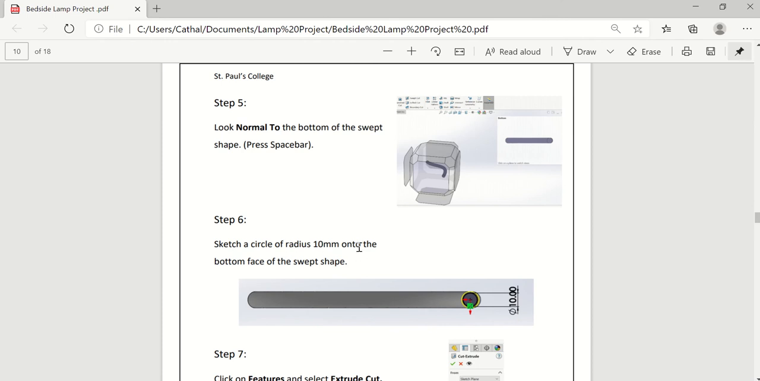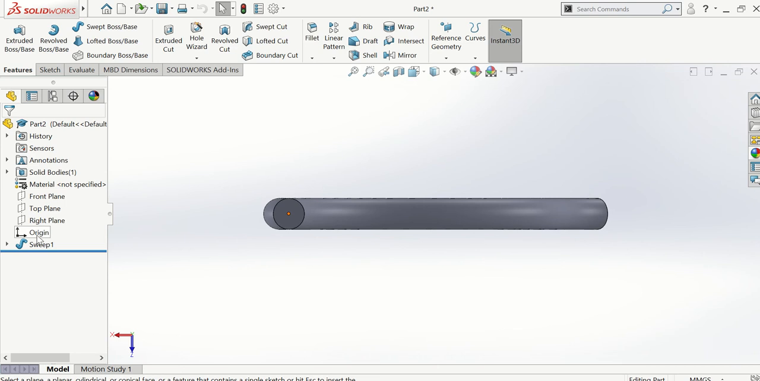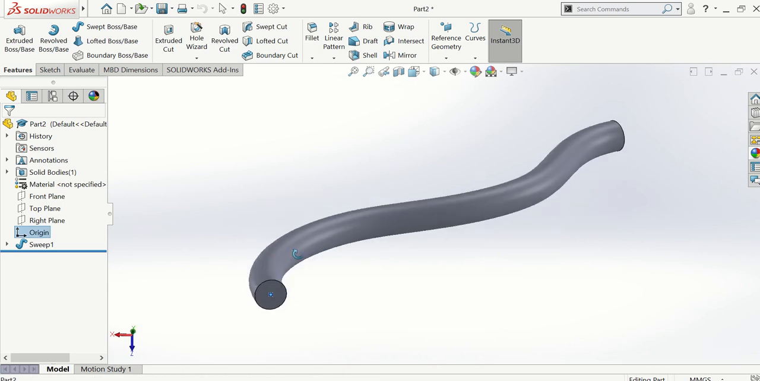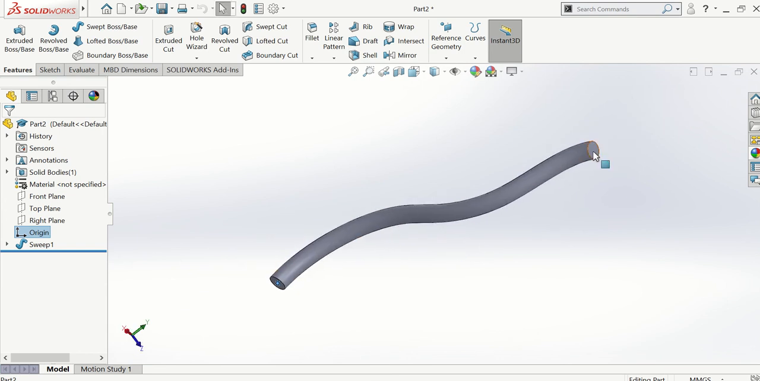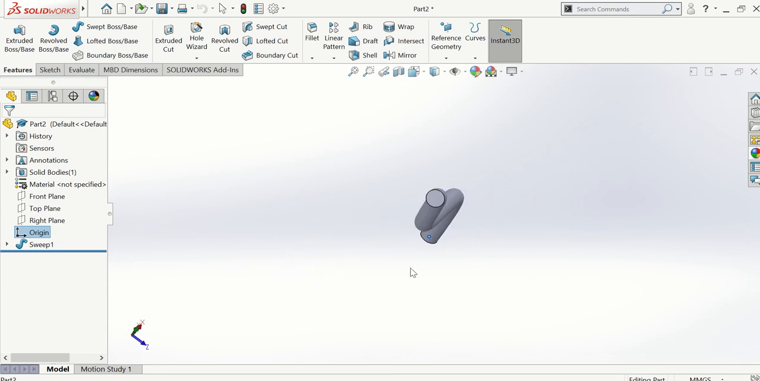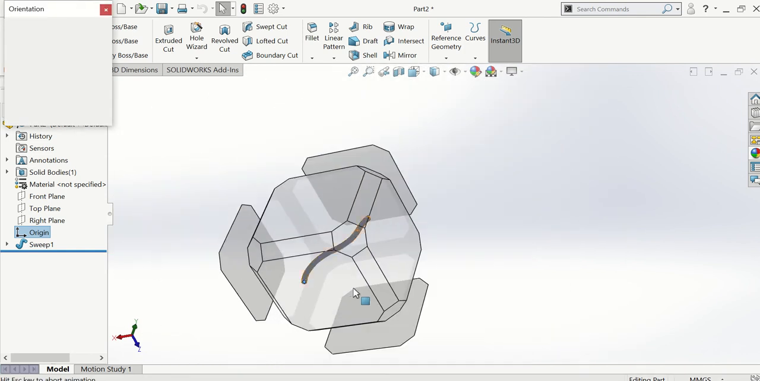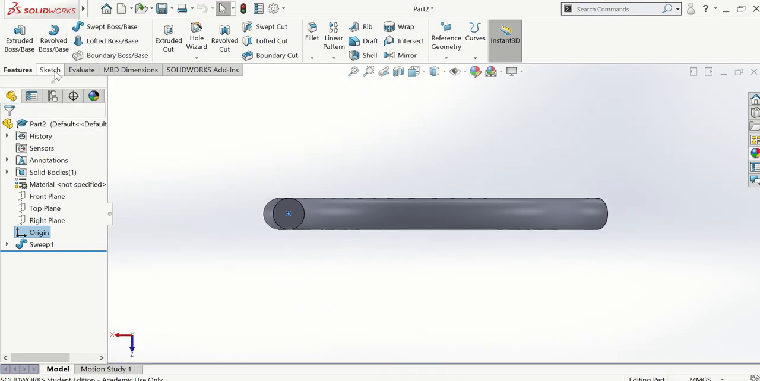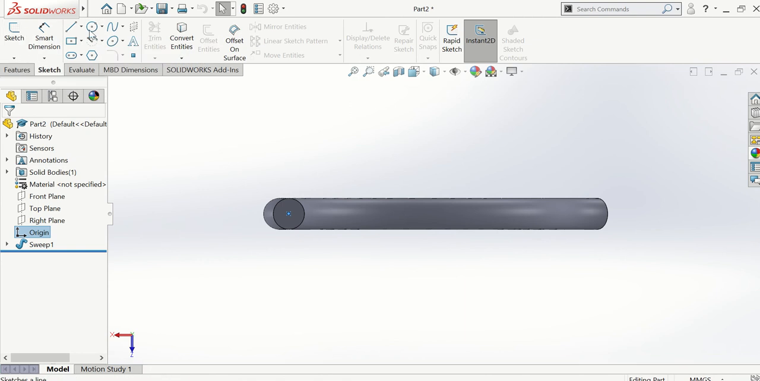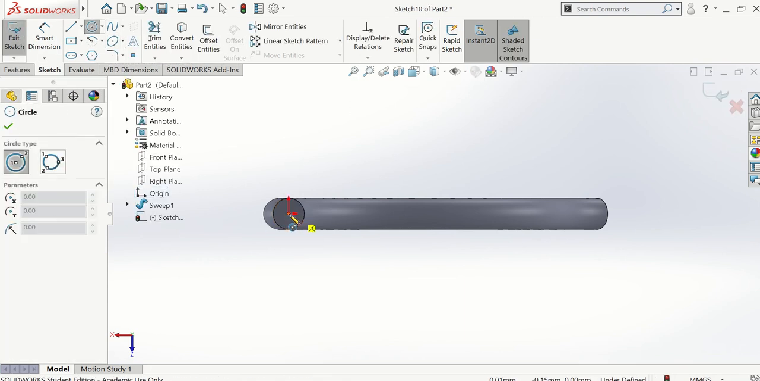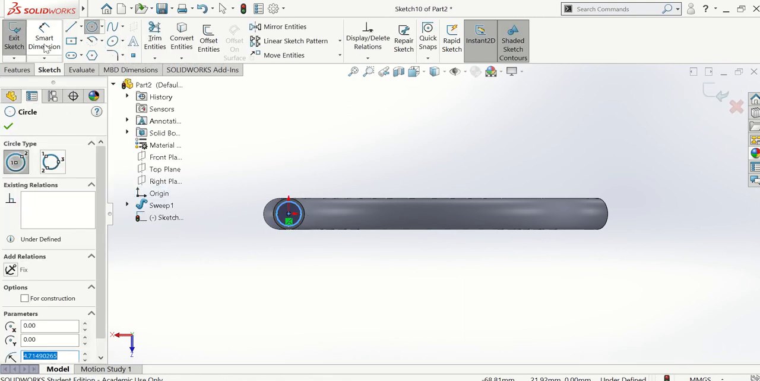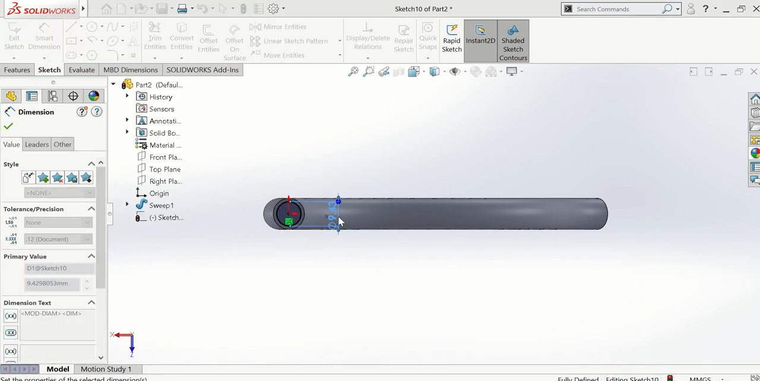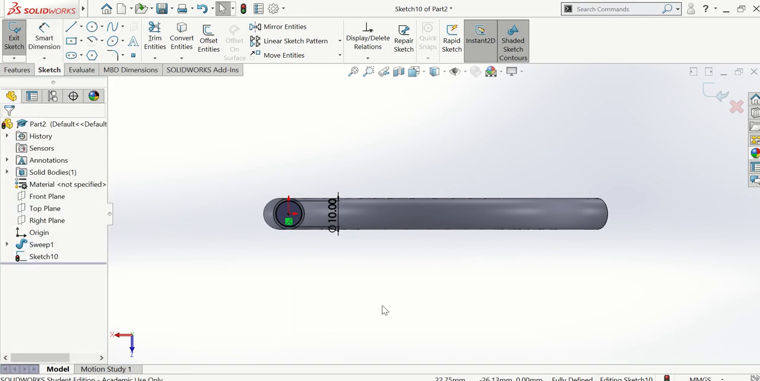Sketch a circle onto the bottom face of the swept shape. My origin is here, so make sure you're sketching on the face with the origin on it. If I sketched on this face here, that doesn't have the origin on it, so make sure you're sketching on the face with the origin on it. We're going to sketch a circle onto this face, and that is going to be a diameter of 10. Green tick once we've finished that.